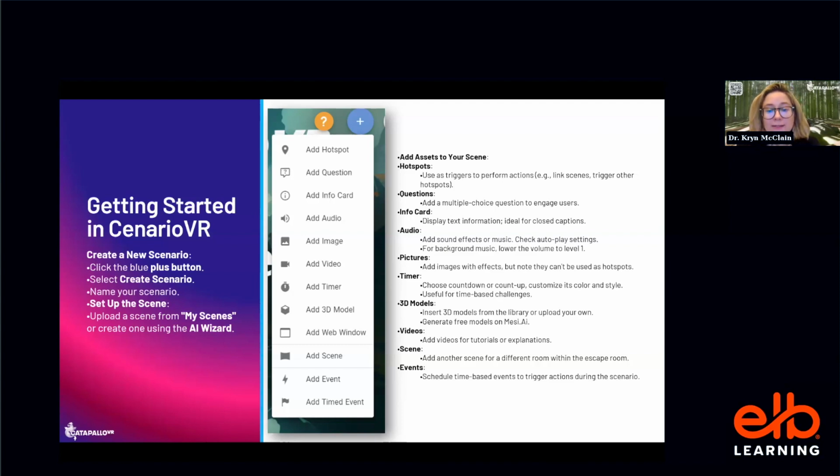So they have a lot of different settings for timers. It can count down. It can be seconds, minutes. You can change the style. You can change the color of the timer to anything you want. So you can really brand it.